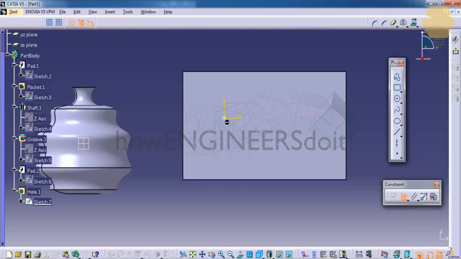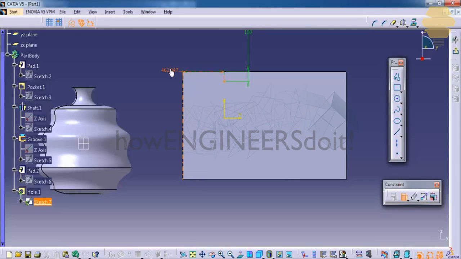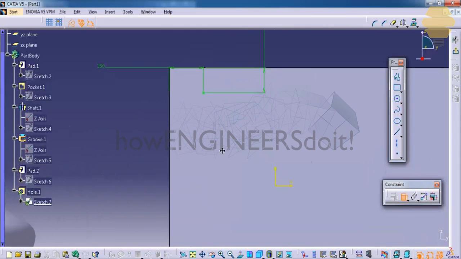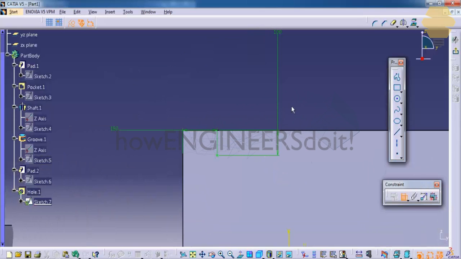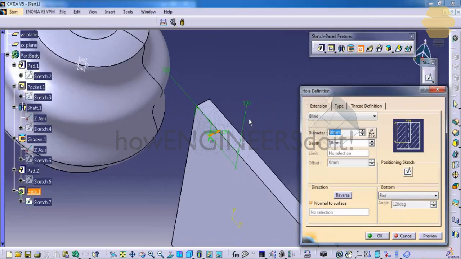Use the constrain command in order to give the constraint and place the point of the hole, the center point of the hole, wherever you want. So in this case, maybe 100, 150. So that places our hole somewhere on this position. Exit the sketch. Now you can provide the hole diameter. You can give 50 and depth is around 40. However you need it, you can do that.